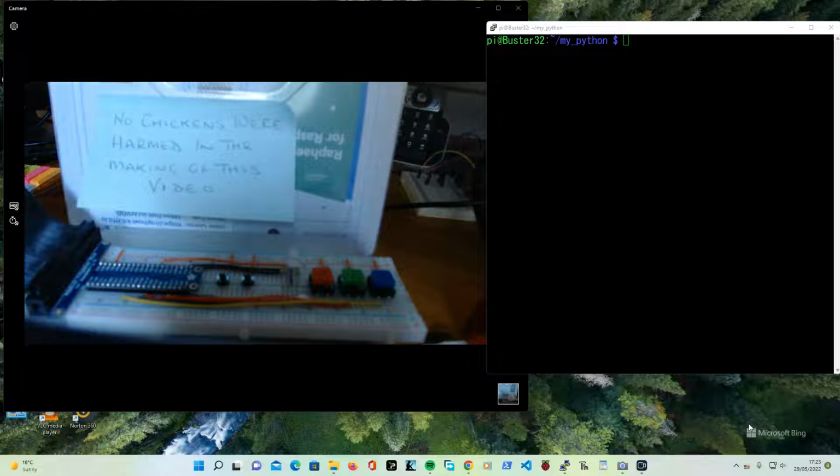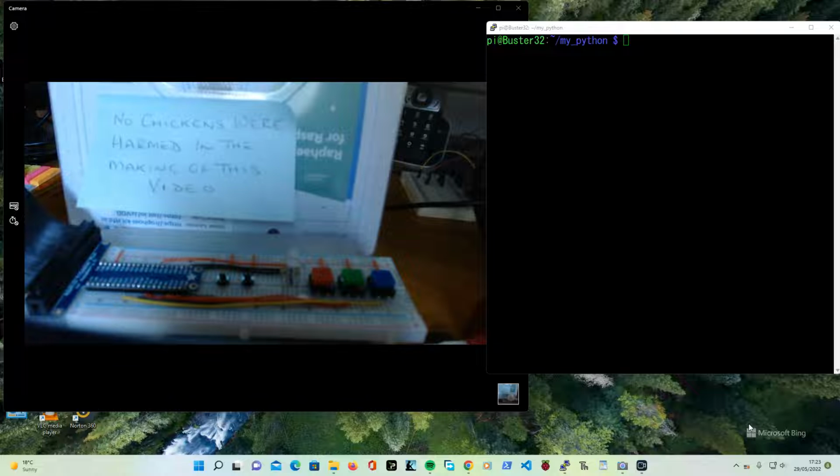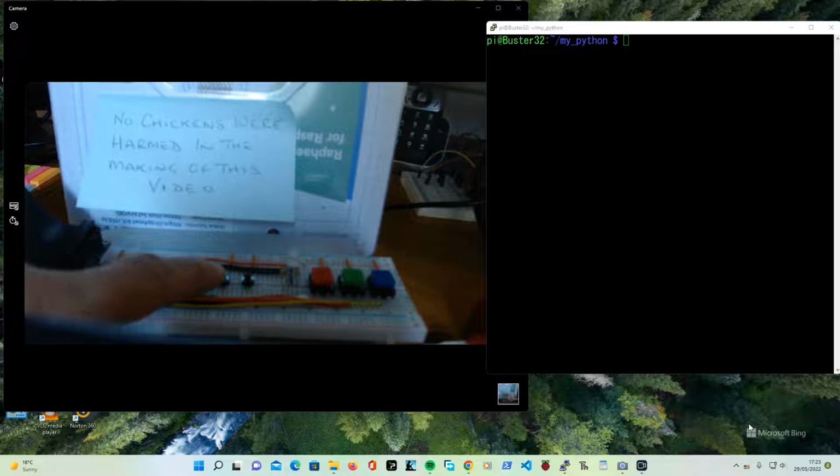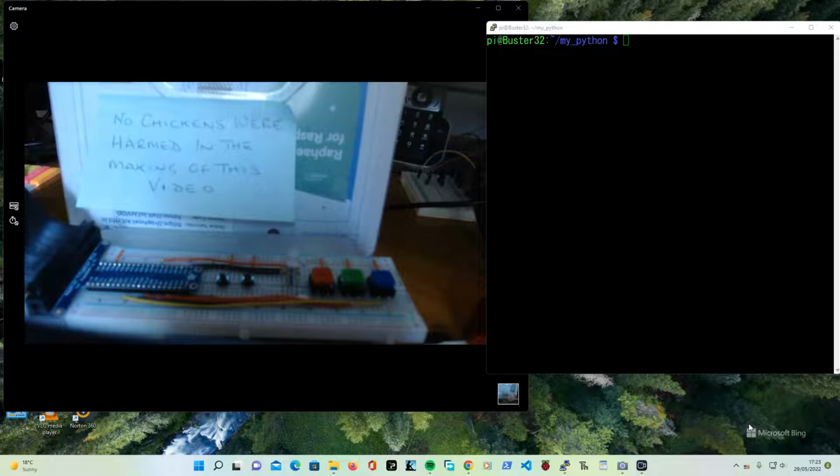Right, this is my solution to Paul McWhorter's Raspberry Pi lesson number 12. I'll just tell you about my breadboard. Button there is increased brightness, button there decreased brightness, and then the LED there, red, green, blue, all self-explanatory.